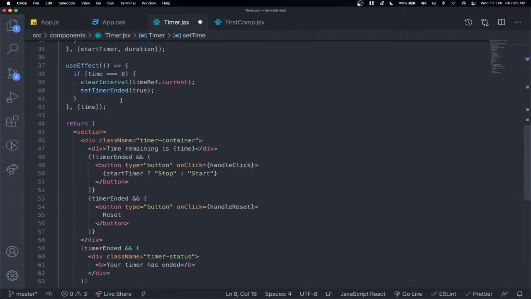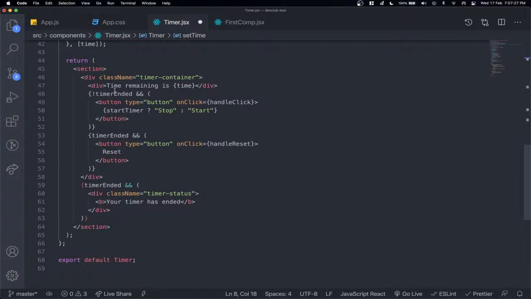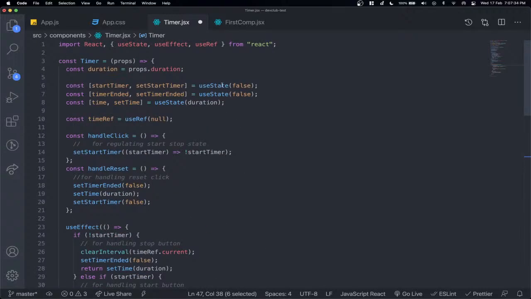And let me go to my HTML code. So my HTML code is simply "time remaining is", and then you have the state variable over here. Now timerEnded basically maintains whether my timer has ended or not. So if it's false, it means that my timer is running, and if it's true, that means my timer has ended. And startTimer is basically a tracker to know if my timer has started or not. So if it's false, my timer has not started, and if it's true, my timer has started.